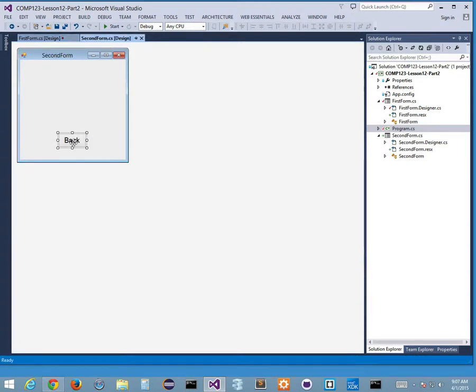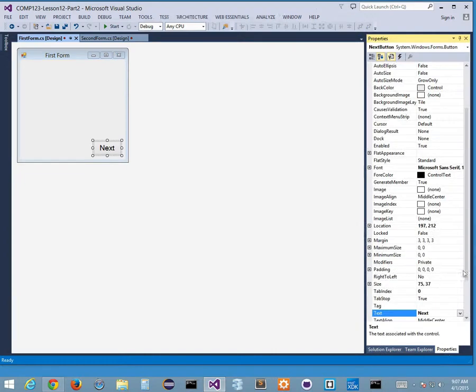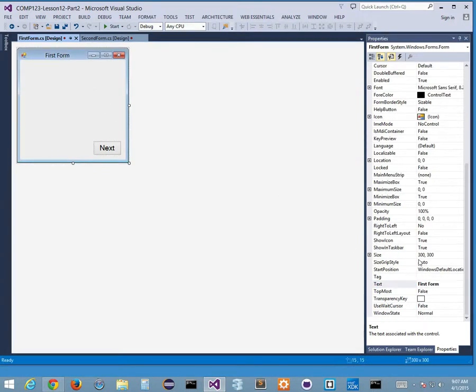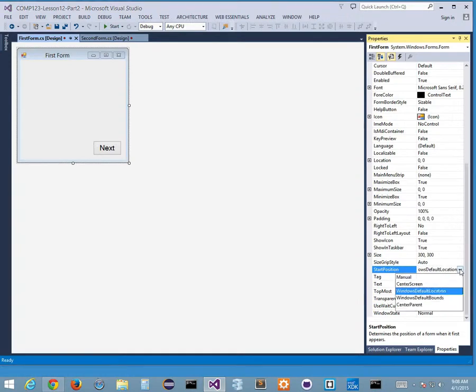I'll do the same thing to my second form. I need to make a couple changes to first form, like the change we normally make. So I'm going to go to Properties, and I'm going to scroll all the way down to the start position for the form, which is going to be center screen, because that's the way I like it. You guys certainly may not, but that's how I like it.